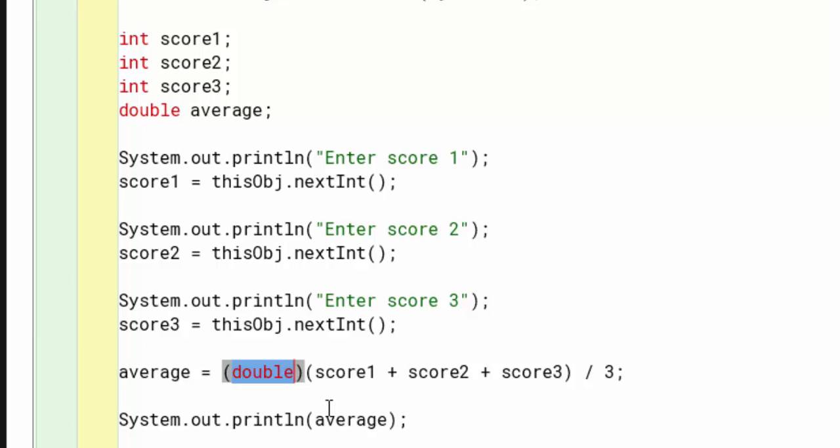So we learned how to create a new data type, such as double, which is a primitive data type. We'll talk more about that later. And we learned about casting and how to get the average of 3 scores.